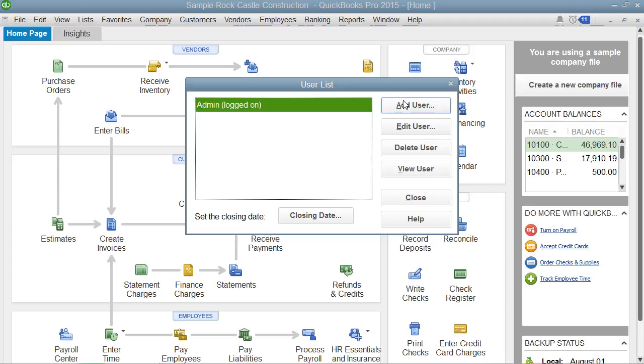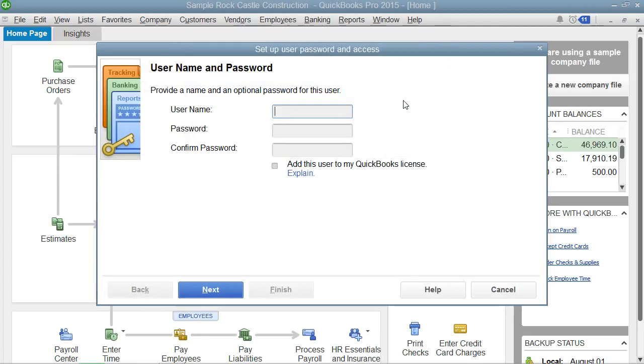To create a new user after you are logged in as the admin user, simply click the Add User button in the User List dialog box to open the Set Up User Access and Password wizard. Type the username for the new user into the username field, and then type a password for the user into the password field. Reconfirm the password that you just typed by typing it again into the Confirm Password field, and then click the Next button to continue.